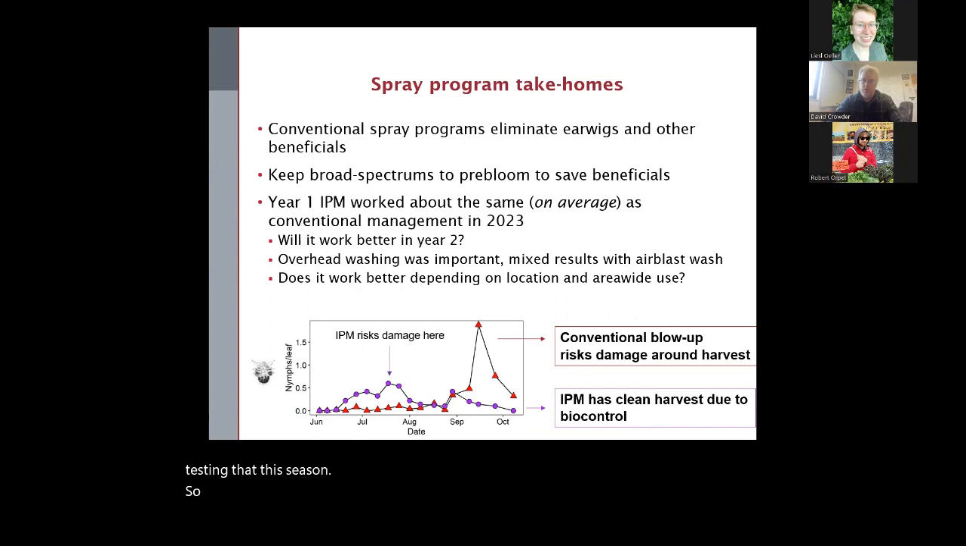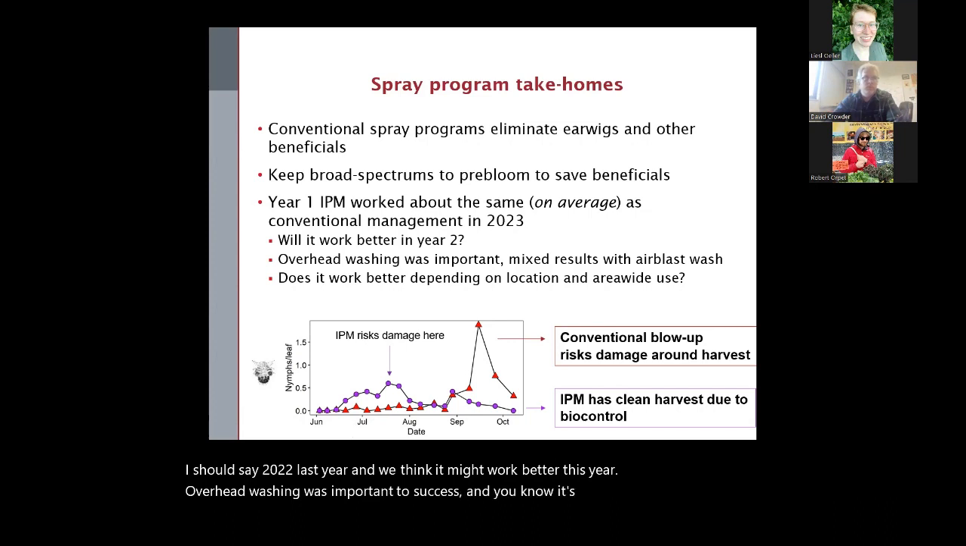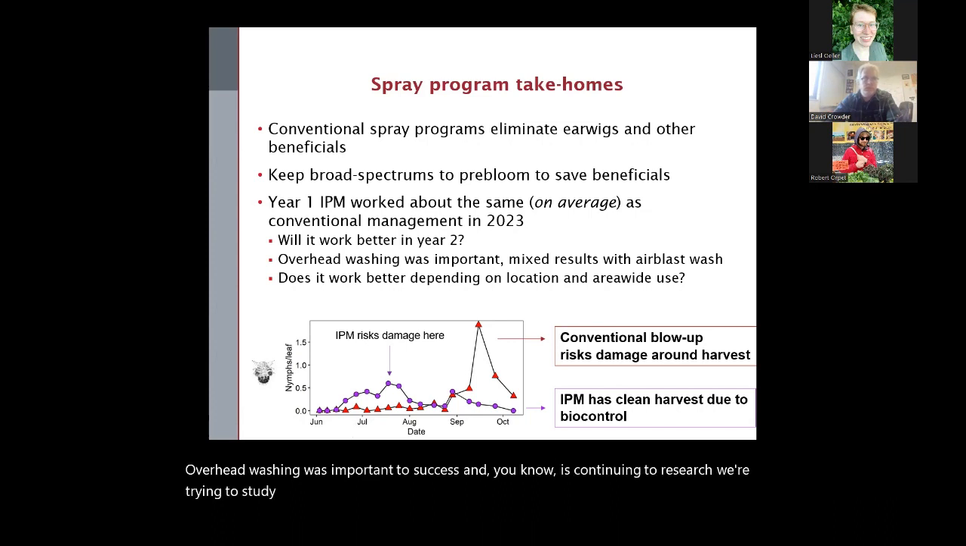Take homes: conventional as it is practiced in my region typically eliminates earwigs and other beneficials. If you keep your broad spectrum sprays to pre-bloom, you can save those beneficials and biocontrol can work. Again, year 1 of IPM worked about the same as conventional, I should say 2022, last year. We think it might work better this year. Overhead washing was important to success and we are continuing to research it. We're trying to study what other factors affect success of IPM in general and our specific guidelines. So we're still working on it.